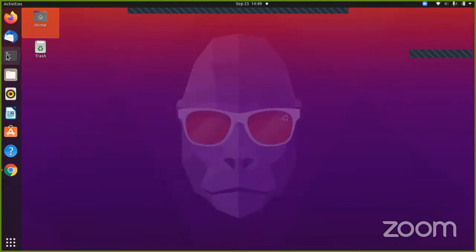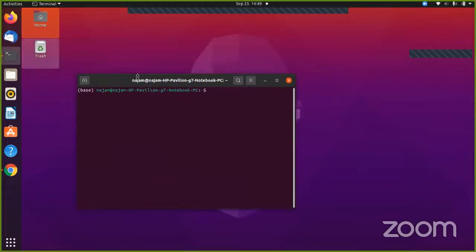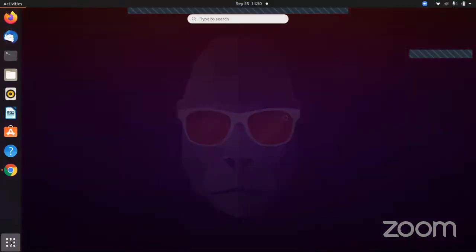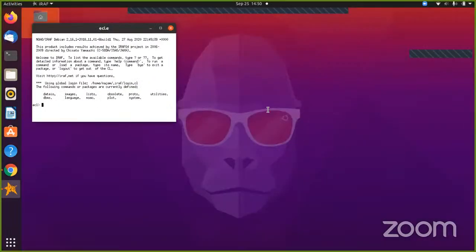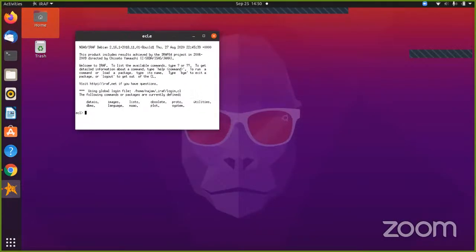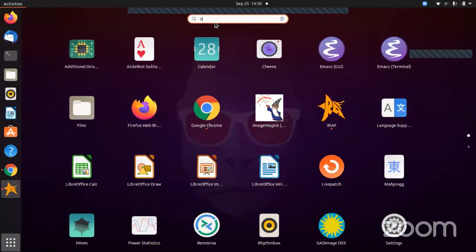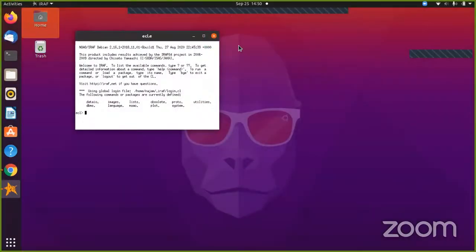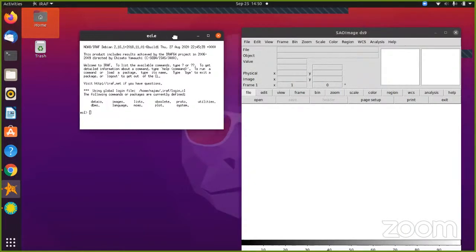Okay, so one way is you can start a terminal and start IRAF from there. But one way of doing it is show applications, and I have IRAF installed here. So when I click IRAF, it has opened it. Similarly, from here, I will open SAO Image DS9. It is open now, right?